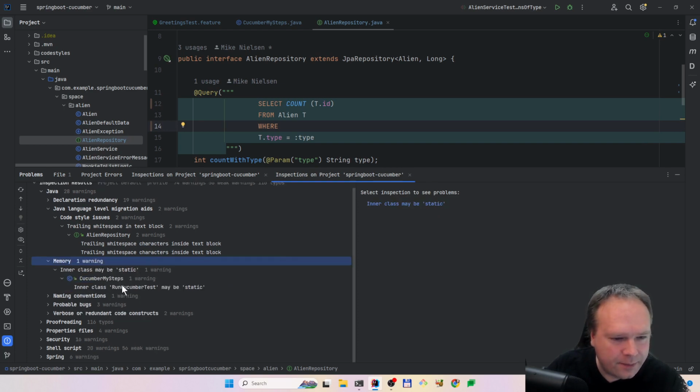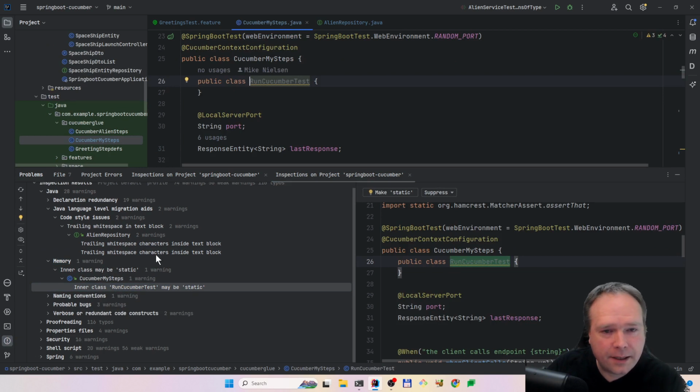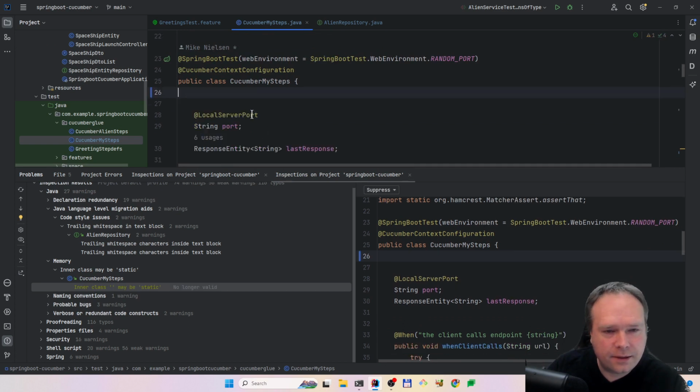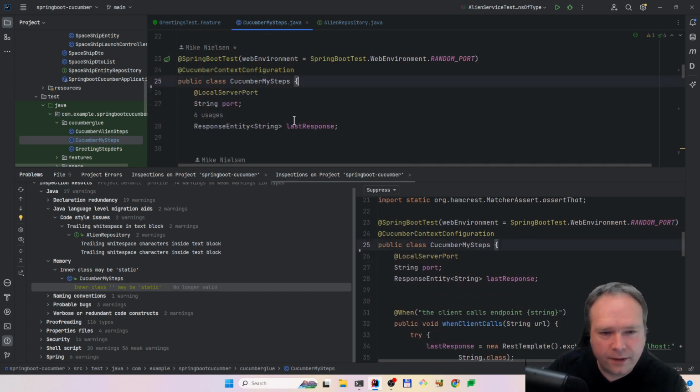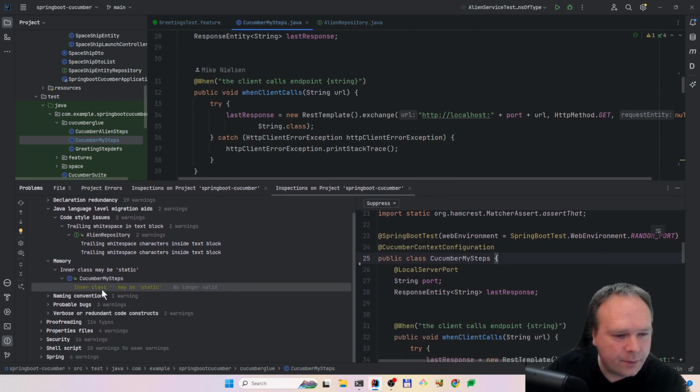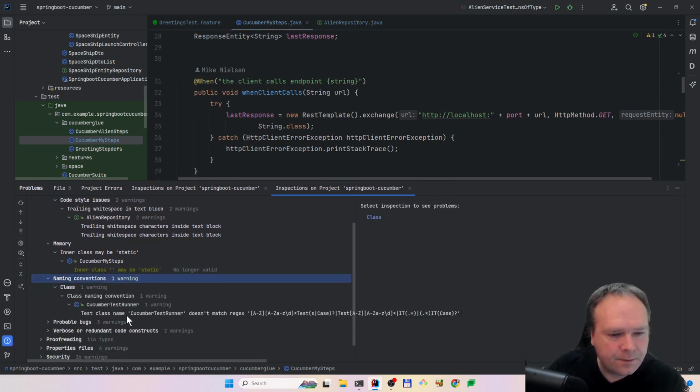Warning: inner class may be static. I have an inner class right here. That is a test class where I'm playing with some stuff. Actually, I don't need this at all, so I can just delete this. Why do I have this inner class right here? There was an error. So thank you again, IntelliJ, with your analysis. Again, you helped me. So I go to naming conventions.